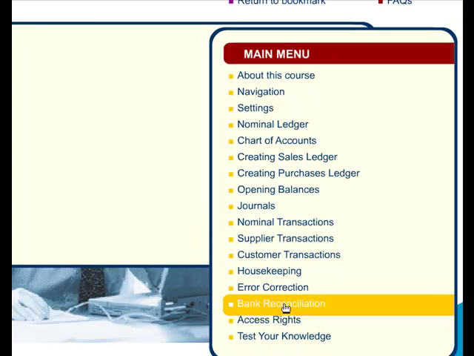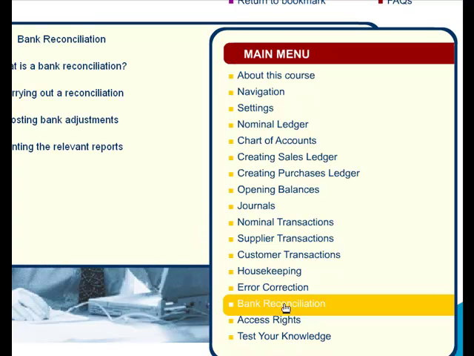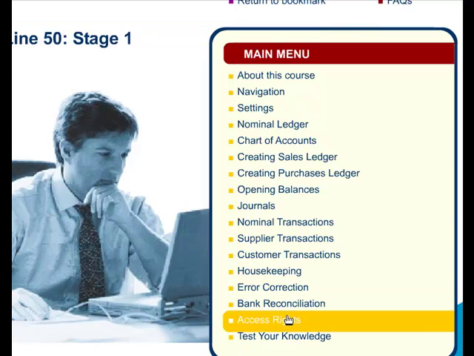Then we look at bank reconciliation, which is a very important daily function for a lot of companies using Sage. What is a bank reconciliation? How to do it? How to post the adjustments at the end of a bank reconciliation, and how to print the relevant reports after doing a bank reconciliation.